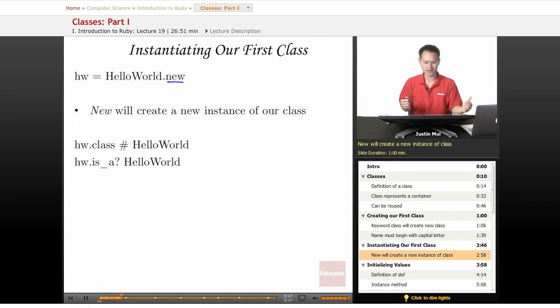After this, you can do a couple of things. I can call the class method, and it'll tell me the actual class it's part of. So if I take my variable hw and call .class on it, it'll return that this is part of the HelloWorld class. I can also ask whether it is one of these classes. Using the is_a? method, I can ask if it is a HelloWorld, and if I do that here, it returns true, since that's what we instantiated it as.